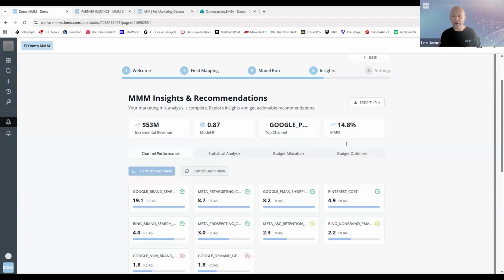So this is the main screen after the model runs. Let me walk you through the results. You see 53 million in incremental revenue. That's actually not total revenue; that's the portion the model can prove was driven by marketing. The model R2 number of 0.87 means the model was able to explain 87% of what's happening with that marketing revenue. That's super, super strong. It shows that the data was good and the model's working extremely well.